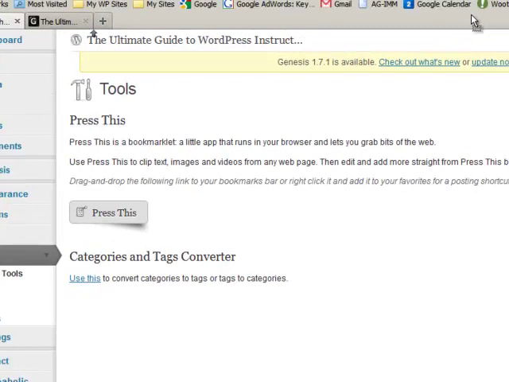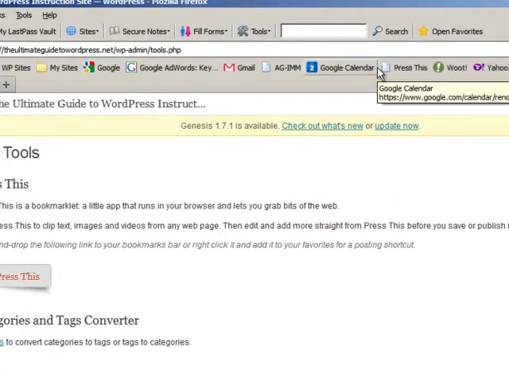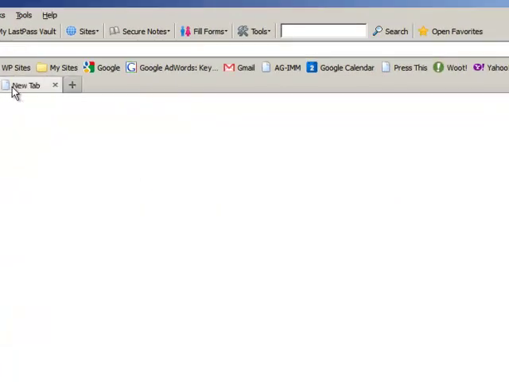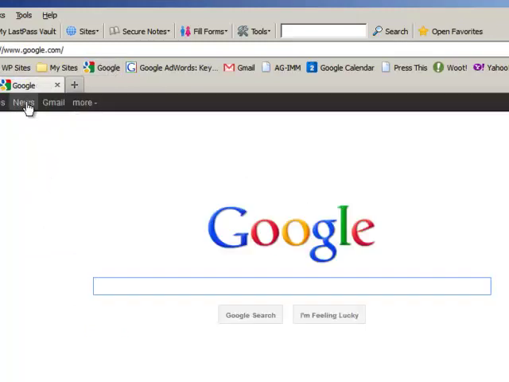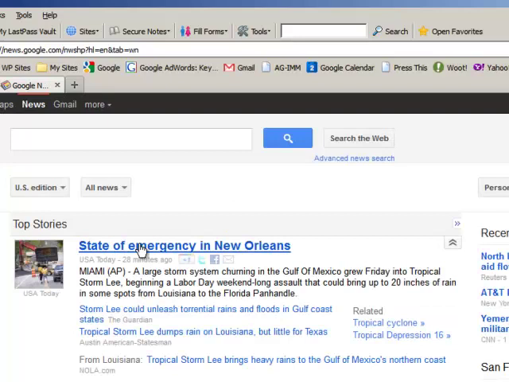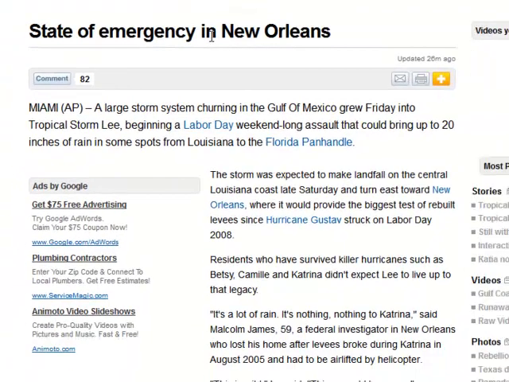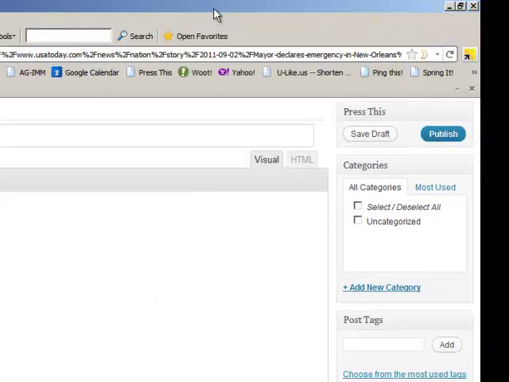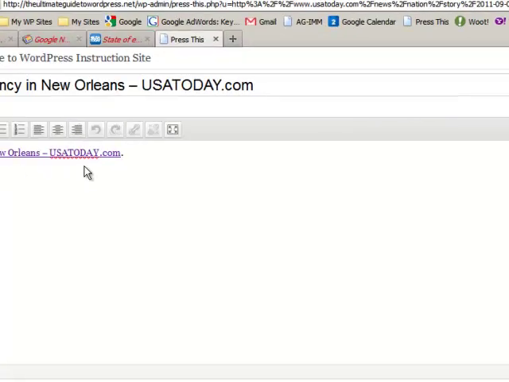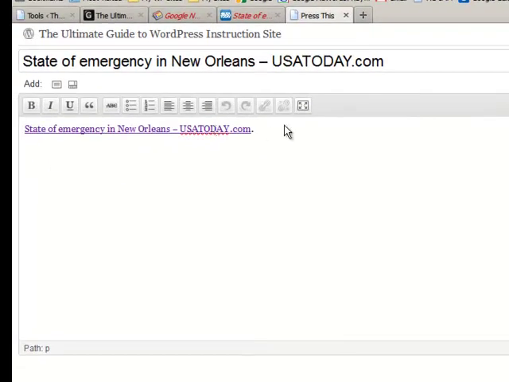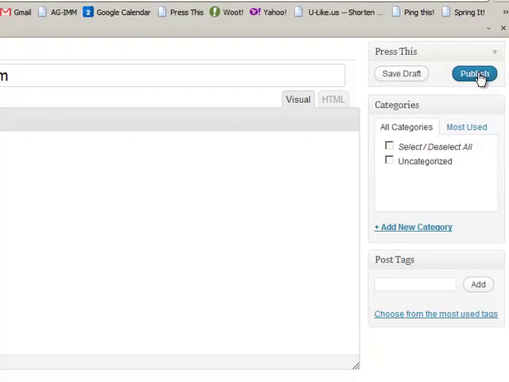You can drag that up into your bookmarks, and if you go to another page like, I don't know, Google News, and let's just click on State of Emergency in New Orleans, we can press this and it gives us the title and it gives us a link, and then we can write about it, and if we'd like we could publish that.